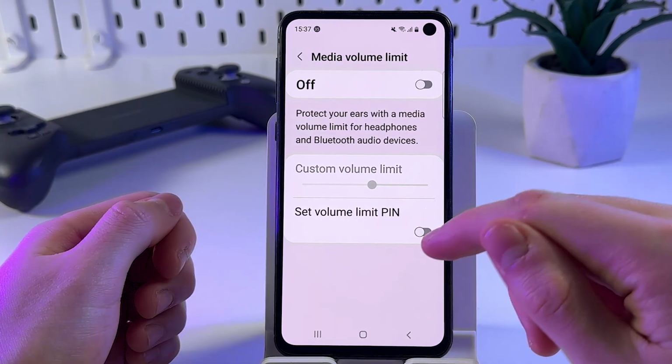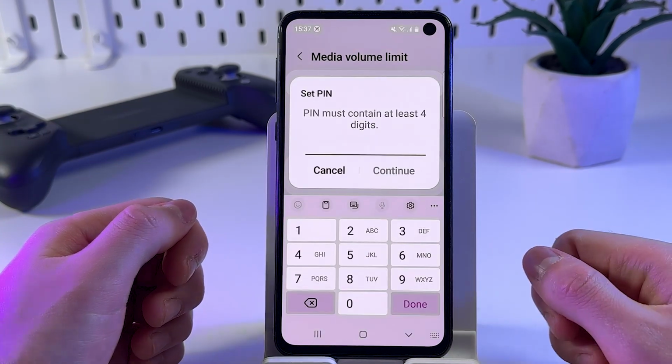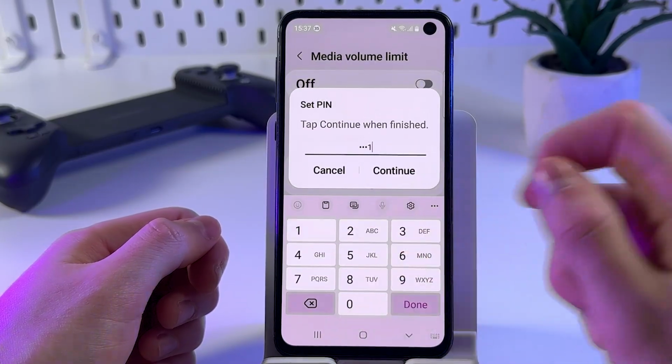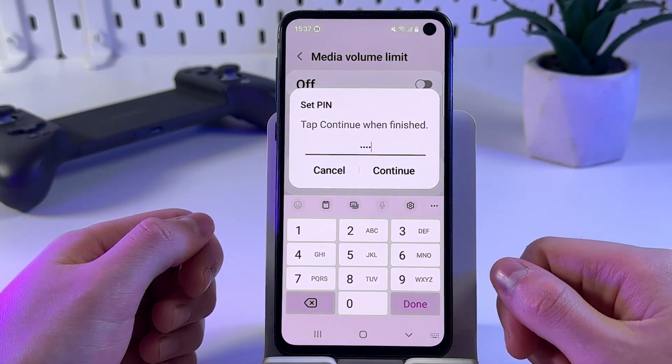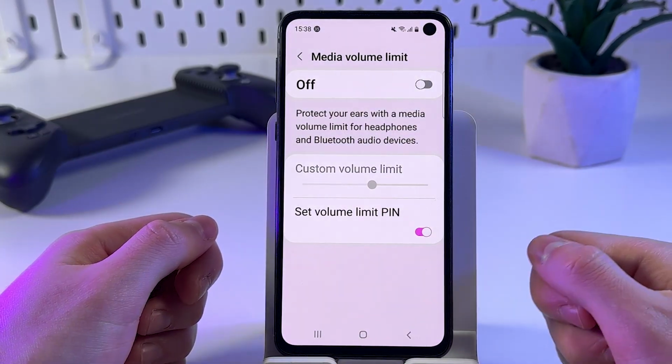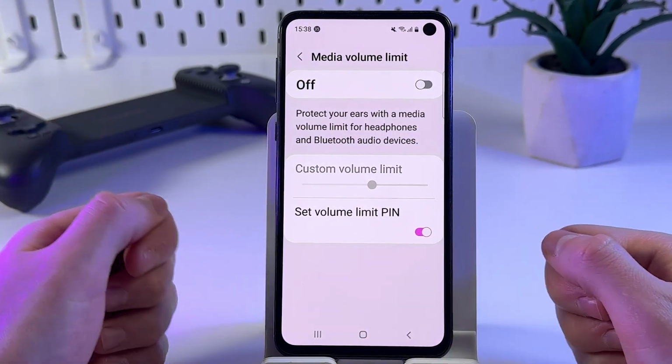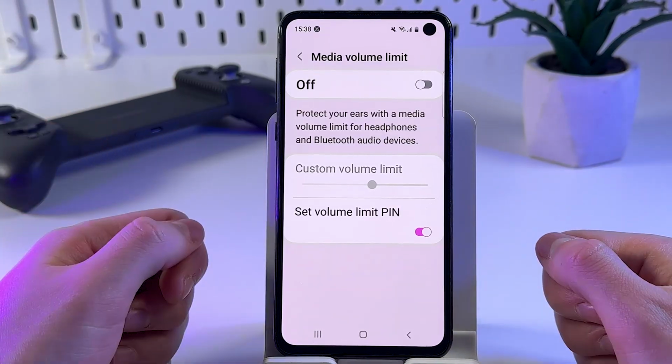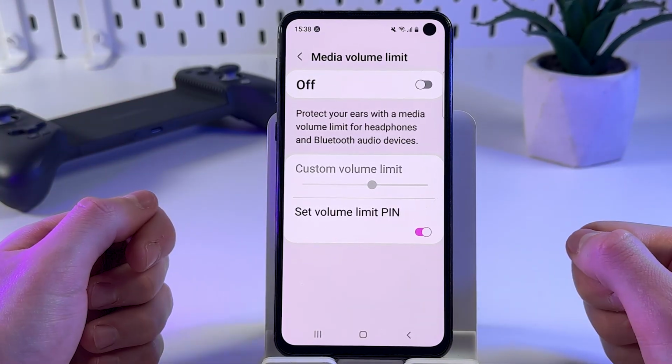So then tap set volume limit pin and enter a pin to set it. And then confirm it. So now you know how to set a pin code for a volume limit on your Android phone.